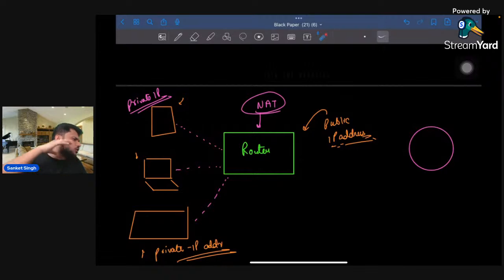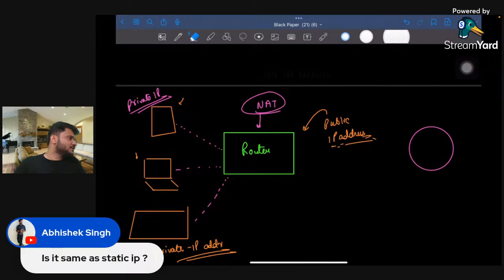What is static IP? I'll talk about static IP in case you want clarity. It's different from this public IP. Static IP is about whether you get the same IP every time you connect to the internet. There is a question from Abhishek in the chat: is it the same as static IP? No. Public and private IP is about visibility. Static and dynamic IP is about the fact that, let's say, when do you need a static IP? Let me talk about when you need a static IP.